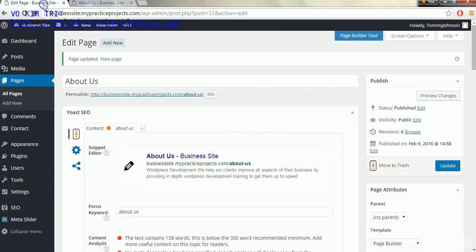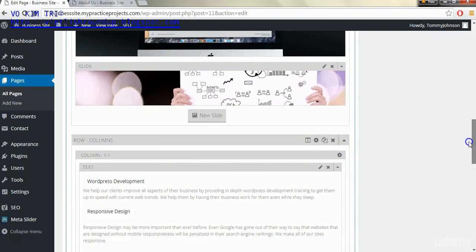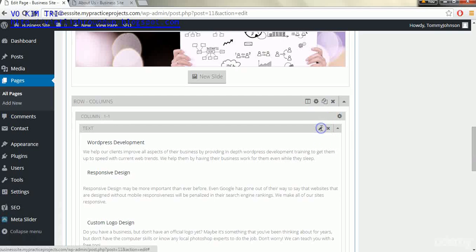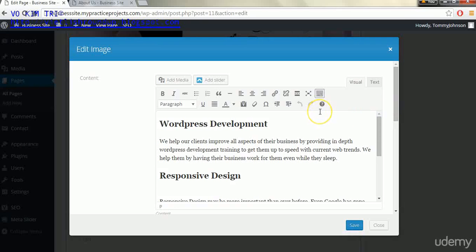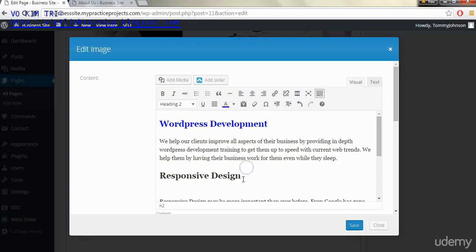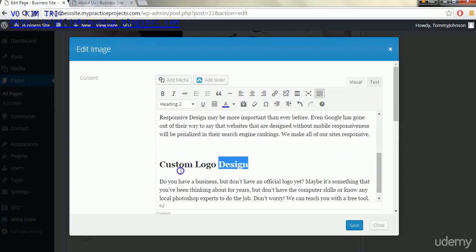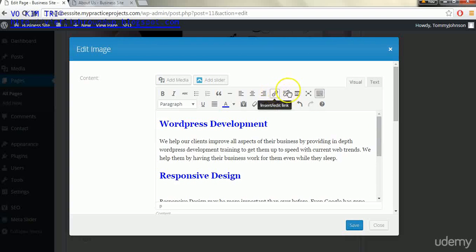Now, if we want to go into a little more detail about how to use this area, we can go into where it says text and we'll click the pencil icon to edit it. And some things that you could do, for example, if you want the heading to be a different color, you could change the text color to be something else. If you want them to be blue, you can make them blue, for example. Another thing you could do is to add a link.